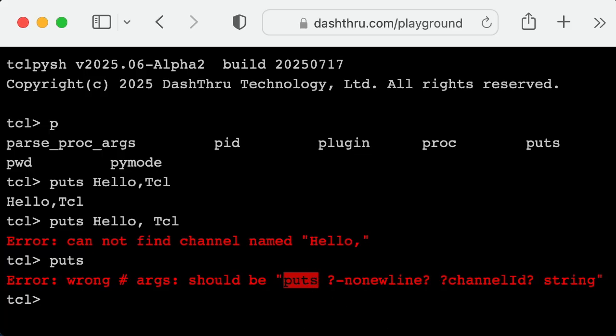Let's quickly break it down. puts is the command name. Dash nonewline is an optional switch. channelId is also optional. string is the required part. That's what you want to print. So get back to the earlier error. When you type puts hello space Tcl, the shell thought hello was the channel name, which doesn't exist, and Tcl was the string. That's why it failed.